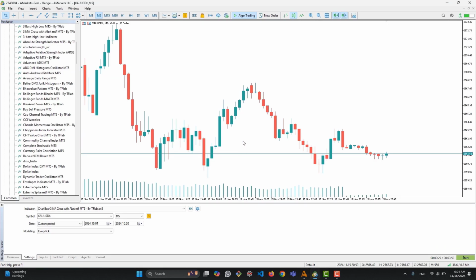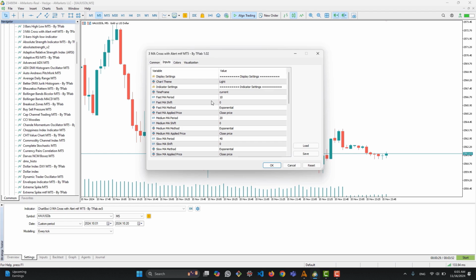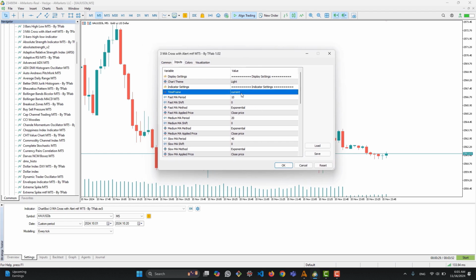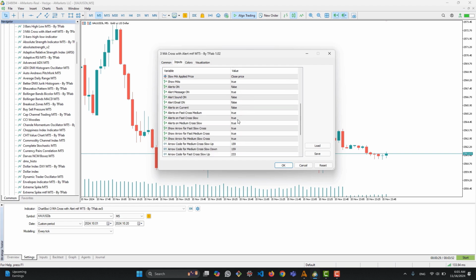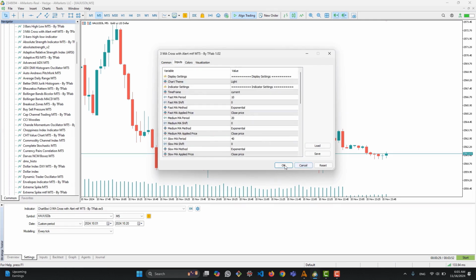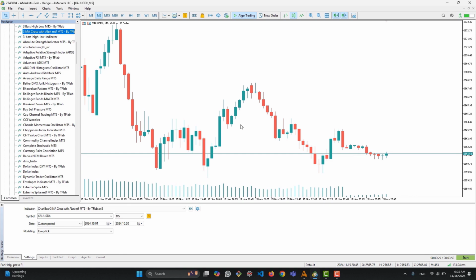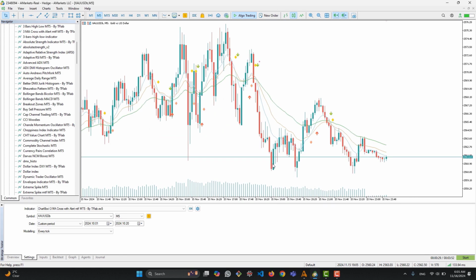We can also use the MT5 version of this indicator on the MetaTrader 5 platform. As you can see, the settings are exactly the same, and we can use these settings here and set them according to our needs. Let's see a live test of this indicator on the MetaTrader 5 platform.